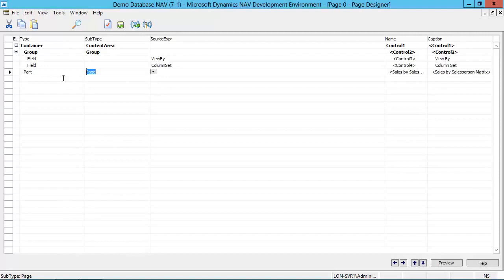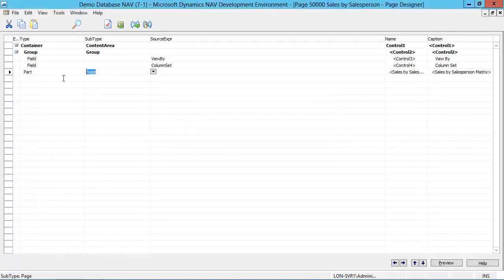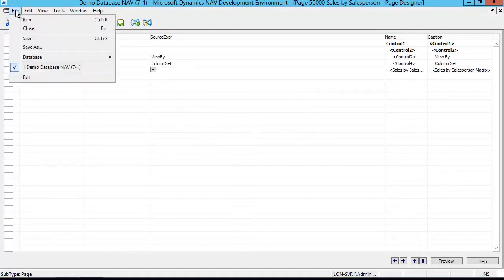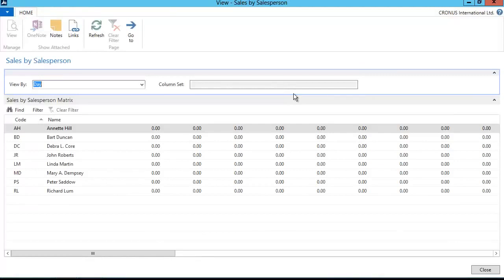And then I'm going to save my main page. I'm going to save it as 50,000 and I will call it sales by salesperson. Let me now run this page to see what I have done so far. So we'll click File, Run, and then what I see here is the sales by salesperson page. I have my sales by salesperson subpage.